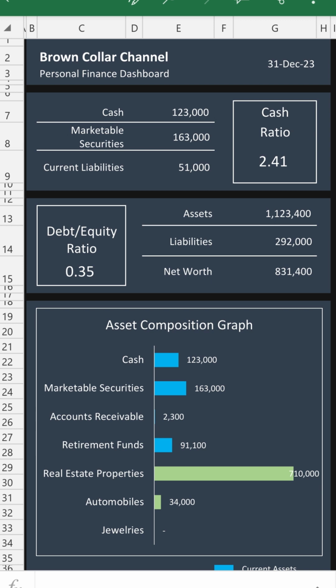I have created a simple personal finance dashboard based on the personal balance sheet that we created in our previous videos. At the very top, we have the name of the reporting entity or individual, and the date of the report. After that, I have listed the most common assets that we usually need to monitor. Number 1 is cash. We need to know every once in a while our cash balance, especially when we are thinking of taking financial decisions and actions.